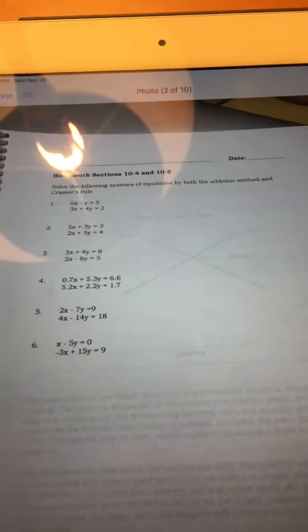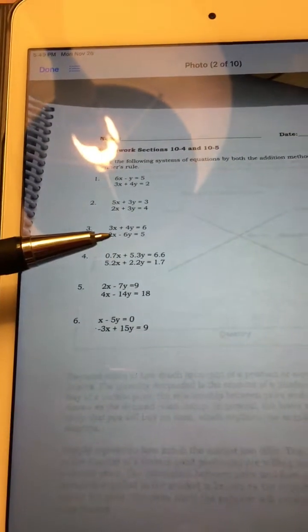So I just wanted to show you another example. We're doing number 3, which is we're going to solve it both with systems of equations using the addition method and Cramer's rule. I already wrote everything out. Hopefully that doesn't confuse you. I'll try to go step by step with it, but this is the one we're doing right now.